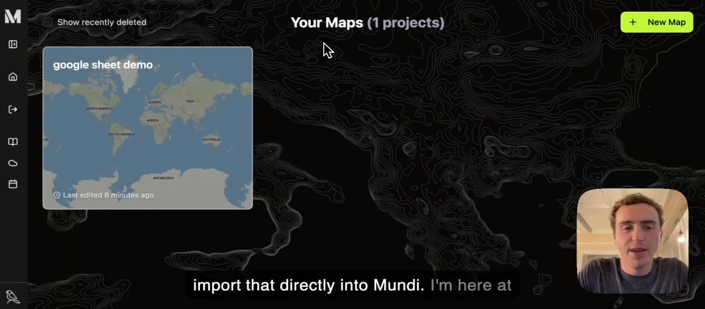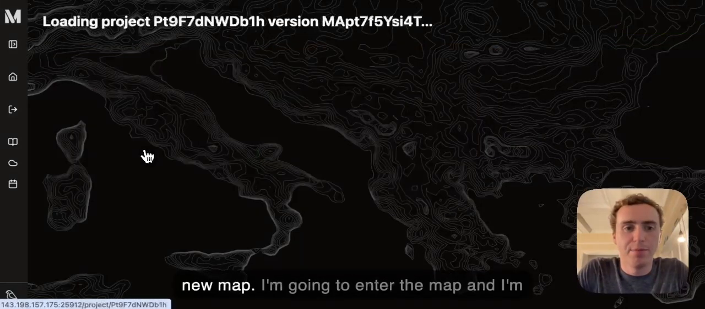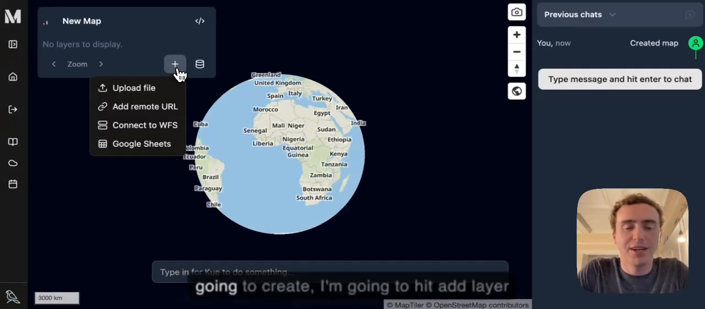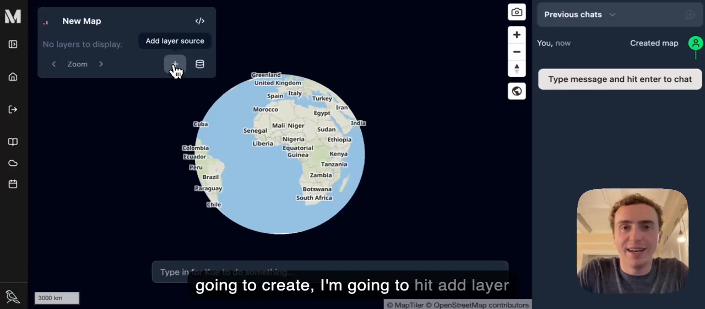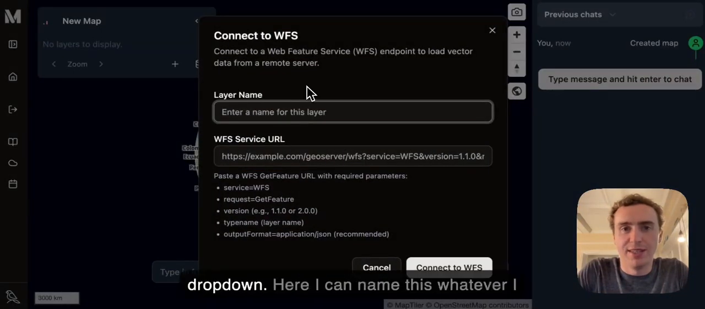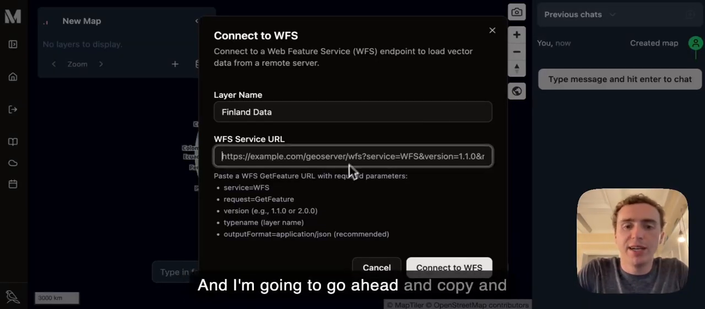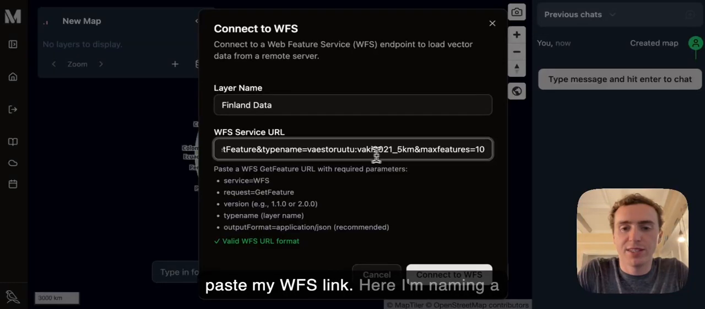directly into Mundi. I'm here at app.mundi.ai, and I'm going to hit create a new map. I'm going to enter the map, and I'm going to hit add layer source and hit connect to WFS in the dropdown. Here I can name this whatever I want. I'm going to name this Finland data. And I'm going to go ahead and copy and paste my WFS link.